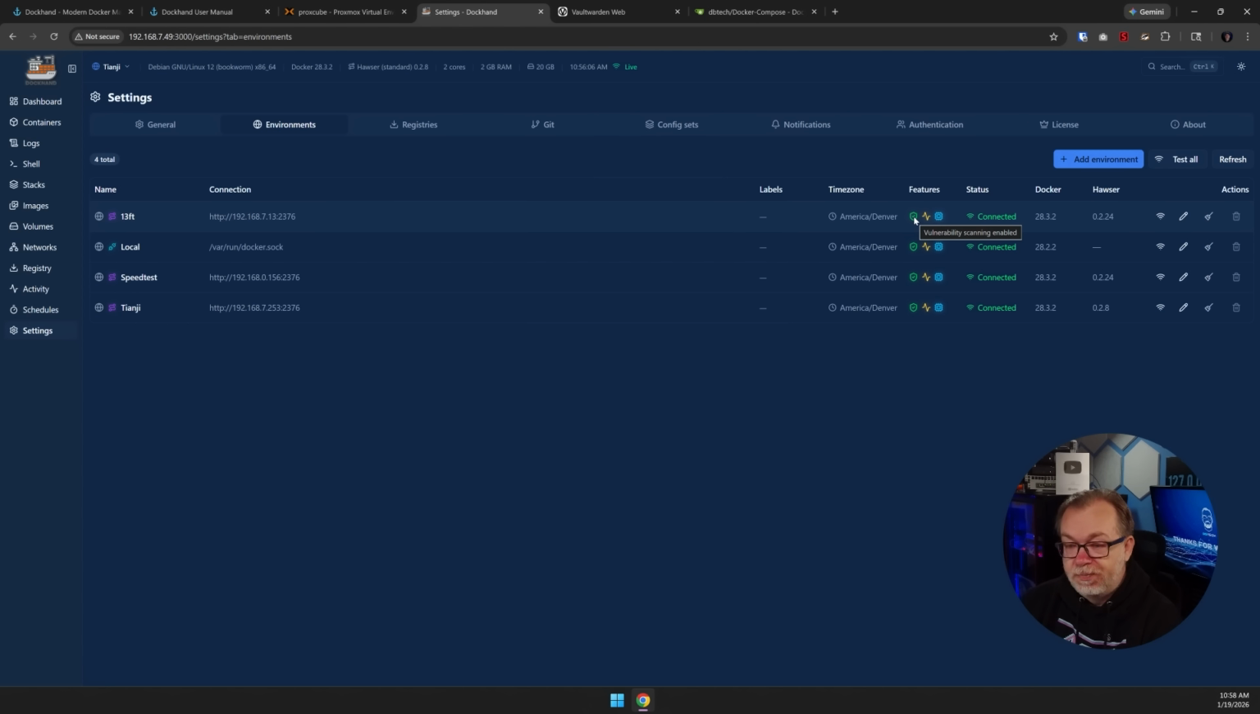Vulnerability scanning is enabled, activity collections are enabled, and metrics collection is enabled on all of my different systems because I want all of that information to be collected so I can see it in one location. Status: connected. Docker, what version of Docker are we running? What is our Hawser version?